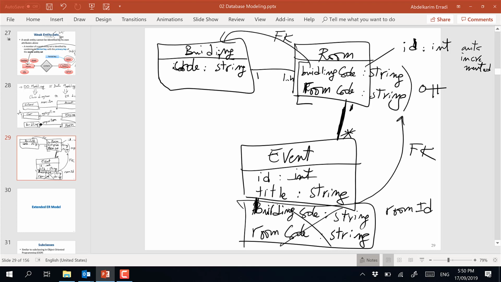Which is true. I mean, there are office numbers and classrooms with the same number, but they belong to different buildings. So the room number itself is not enough to uniquely identify the room. We have to make it composite, where the building code plus the room code makes it unique. So here the building code plus the room code will be both the primary key. Yes, the composition of the two. In fact, just to show you this concretely.